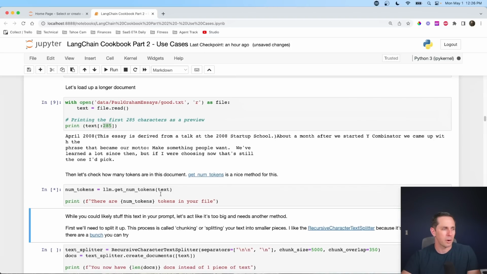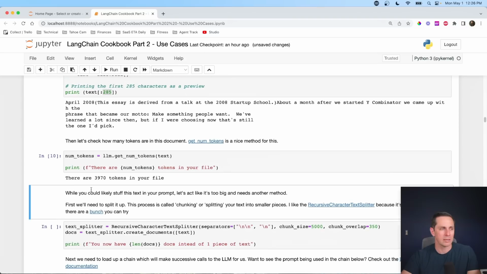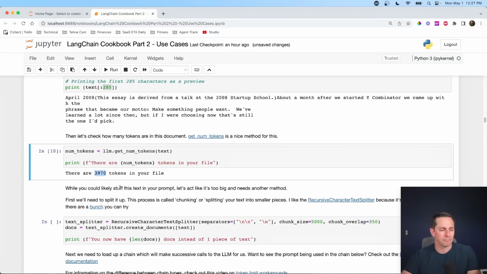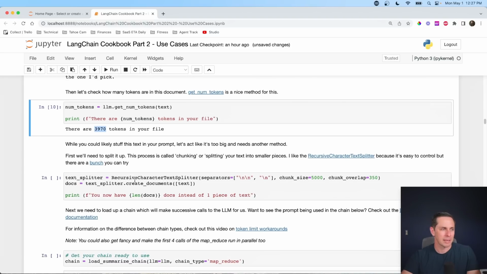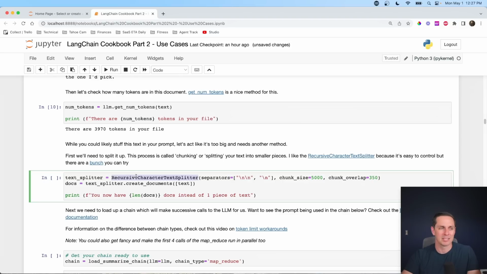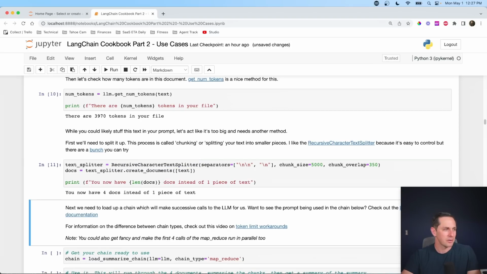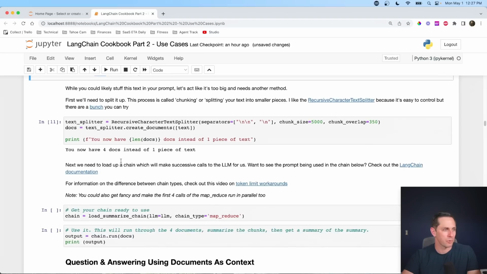Now, the important part is we want to see how many tokens are in here. So there's 3,970 tokens, which would fit inside the token limit for most of the models that you're using, but just work with me here and pretend like it doesn't. So the next thing I'm going to do is split this document up into different chunks, because I want to get a summary of the mini chunks and then get a summary of the summary. Let's go ahead and run this. So now we have 4 documents instead of 1 piece of text. This one big file got split up into 4 pieces.